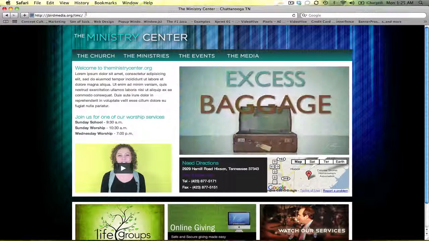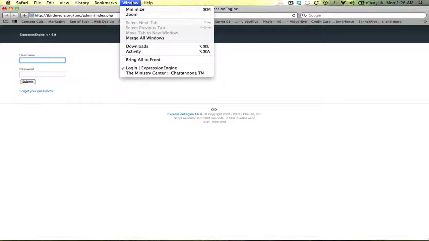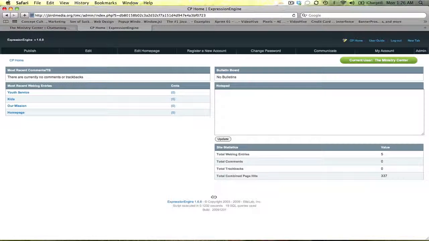If you access your website at jaybirdmedia/TMC, you'll pull up the website, and like we've looked at earlier, you can log in just by going down to the bottom right of the screen and clicking the login button. Let me go ahead and merge my windows here. Then you can log in with the credentials that I had emailed you, or maybe someone else has created an account for you. You log in, and that's going to bring you to your control panel.